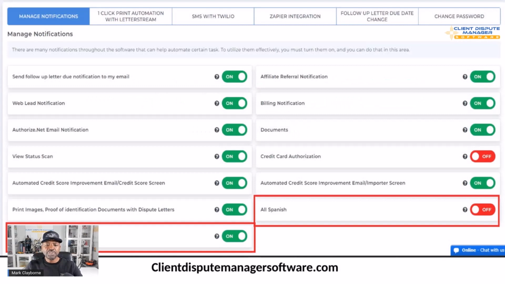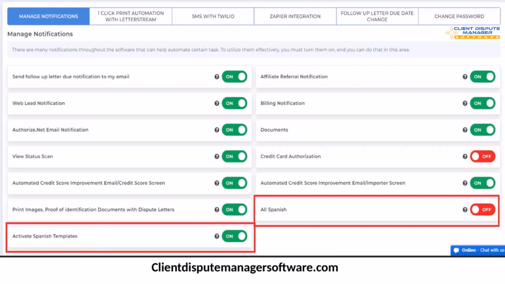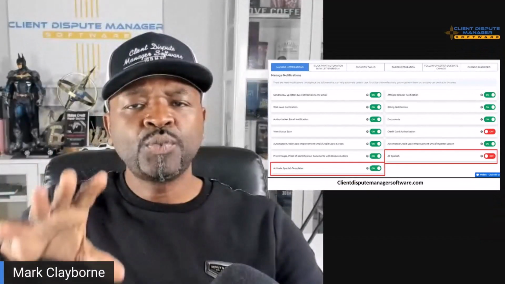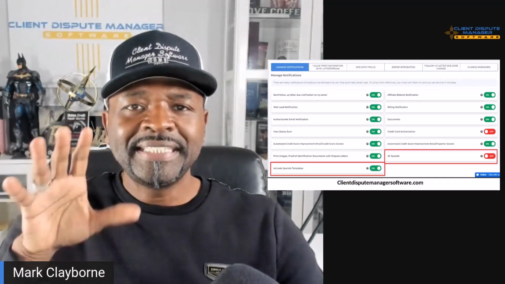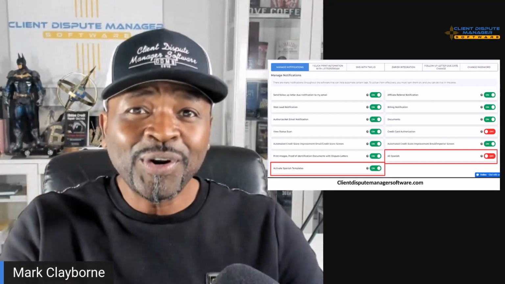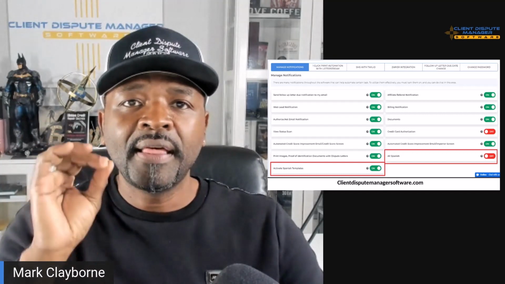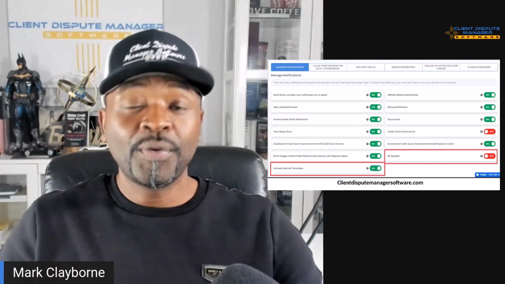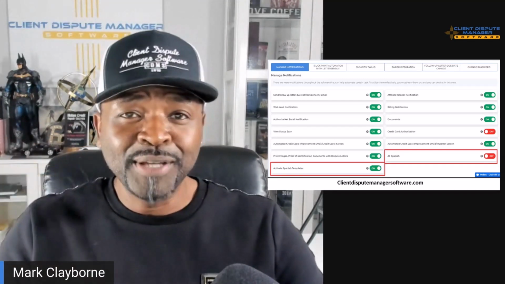All right. So the first thing I want to show you is how do you turn on the Spanish feature? Like, how do you turn it on? Well, when you're logged into the software, you can turn it on by clicking on All Spanish. And when you turn on All Spanish, that means all of your customers in your software will get features in Spanish. We'll get emails in Spanish. We'll get nurturing emails in Spanish.